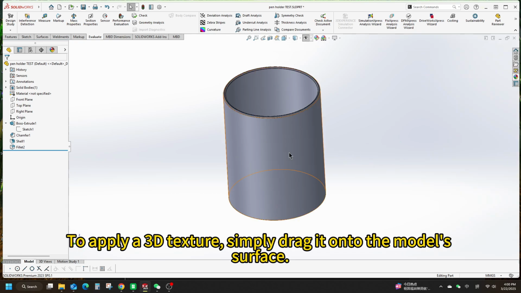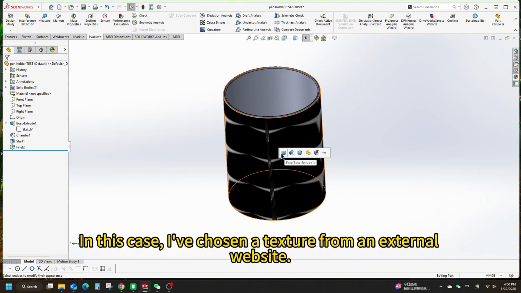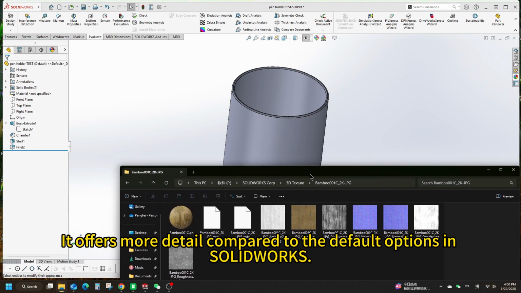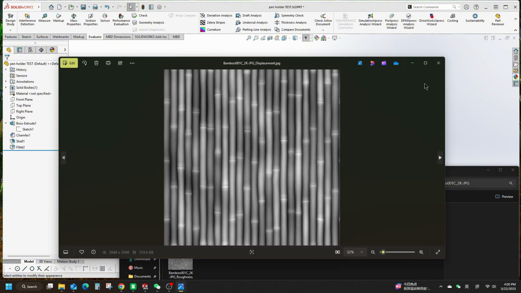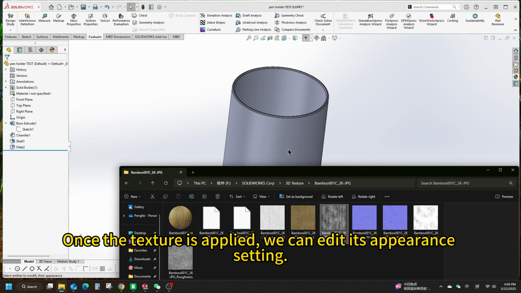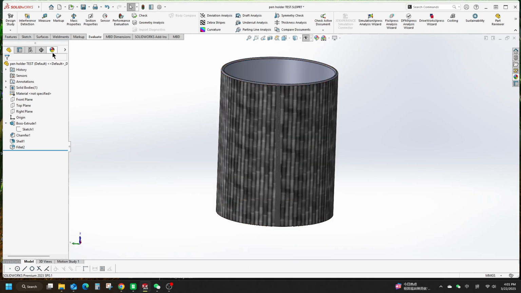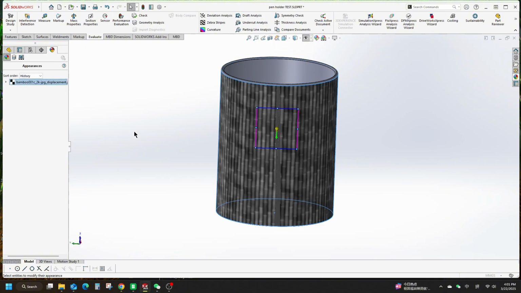To apply a 3D texture, simply drag it onto the model's surface. In this case, I've chosen a texture from an external website. It offers more detail compared to the default options in SOLIDWORKS. Once the texture is applied, we can edit its appearance setting. Here we adjust the texture size and position to fit the model properly.